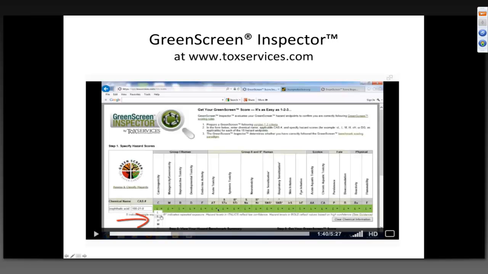It's a really good way to check yourself. Rather than going through the algorithm, you can actually just use this tool on the Toxservices website, and that tool is freely available. But of course, you have to have the hazard classification information to use it. But it really is a neat tool, and there's a little video on it on the Toxservices website.